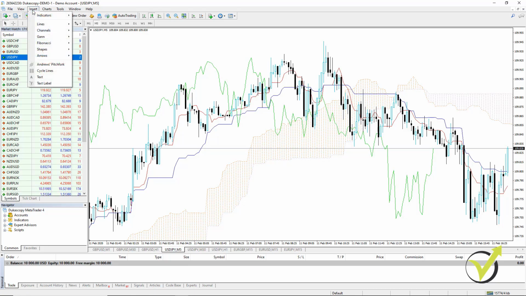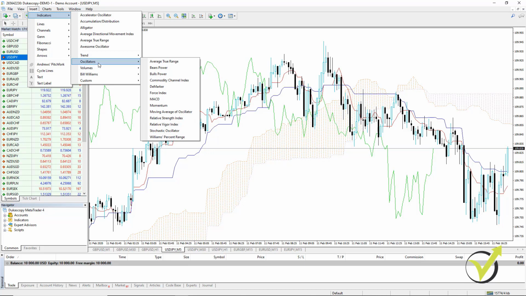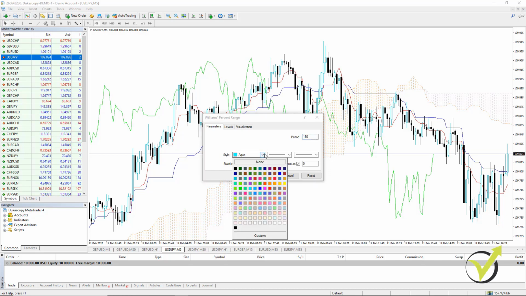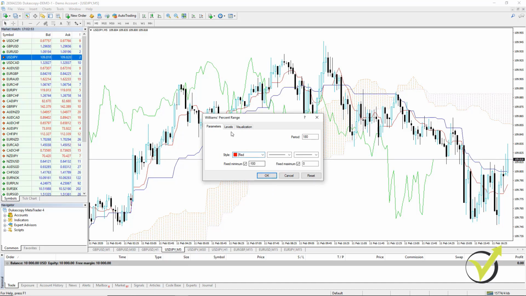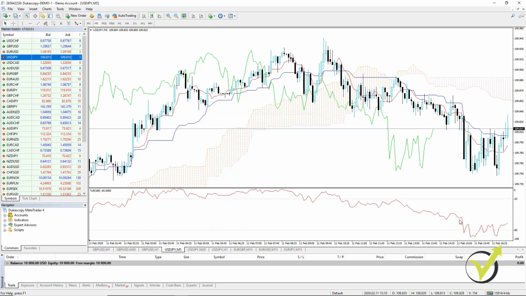I will tell you in the next lecture what is the execution of this strategy, where I enter on the market, and I will need one more indicator, which is the Williams percent range. And the Williams percent range, you can find it in the oscillators, Williams percent range. Now the period will be 180. You can see much bigger than the default 14. And as style, I will change the color to red so it will be more visual. And levels, it is -20 and -80 by default. This is just fine. I will click on OK, and here it is.